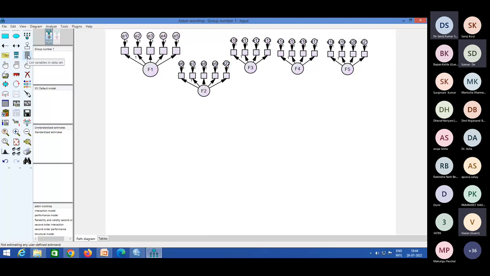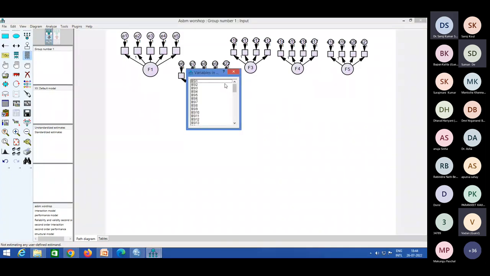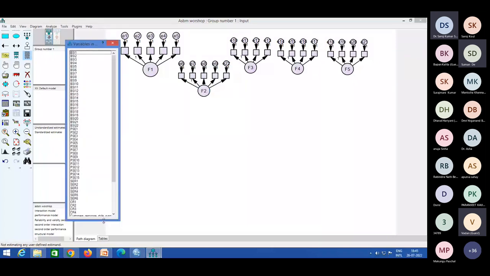Look at my cursor movement, all of you. List of variables in the data set. Because AMOS has the access to your data file, now AMOS will show you all your data. No need to go to the SPSS file. Now click here. The moment you put your cursor here, it will show you list of variables in your data set. Once you click there, AMOS will show you the data which are there in your SPSS data file. Is it showing you? Yes, sir.